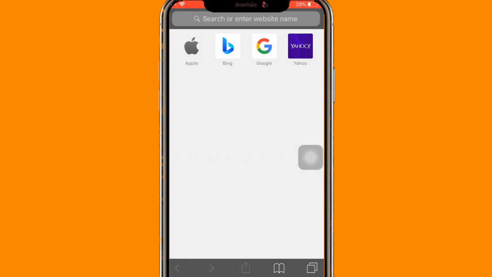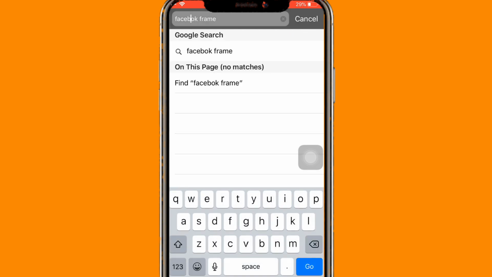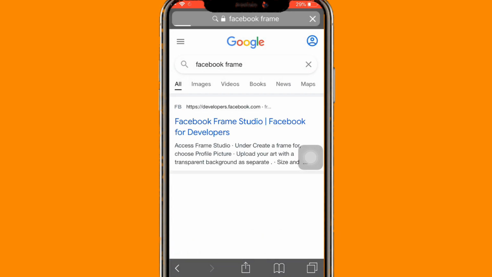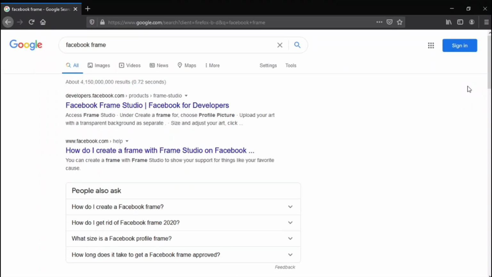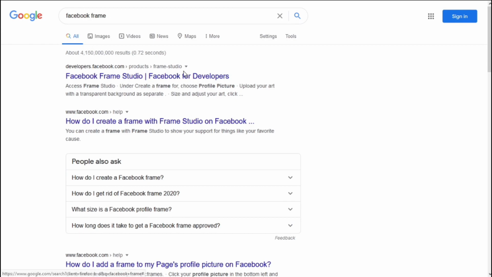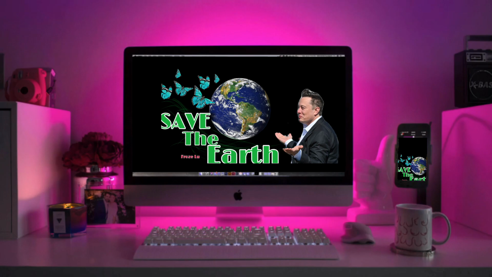You need to search on the internet for Facebook frame here. You can see Facebook Studio for developers. Click on this. You can do it from a computer too. To do it on a computer, first you need to transfer the files that we have recently edited from Picsart. You can see my video in the I button or link in the description. There I have shown how to transfer files from iPhone to a Windows computer.